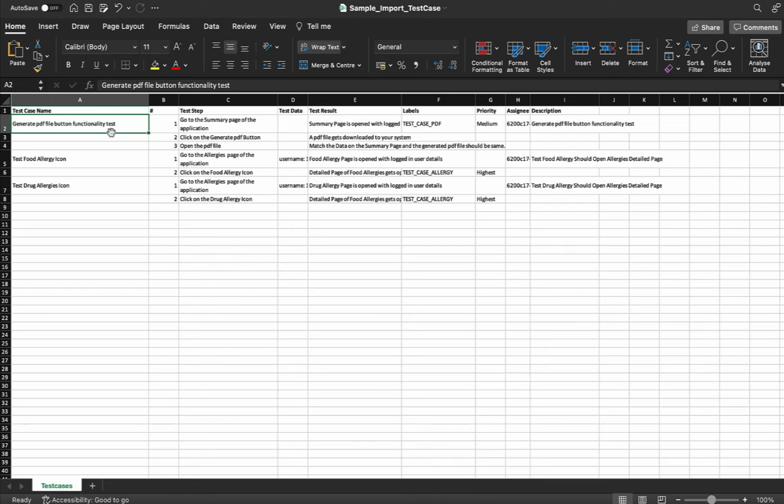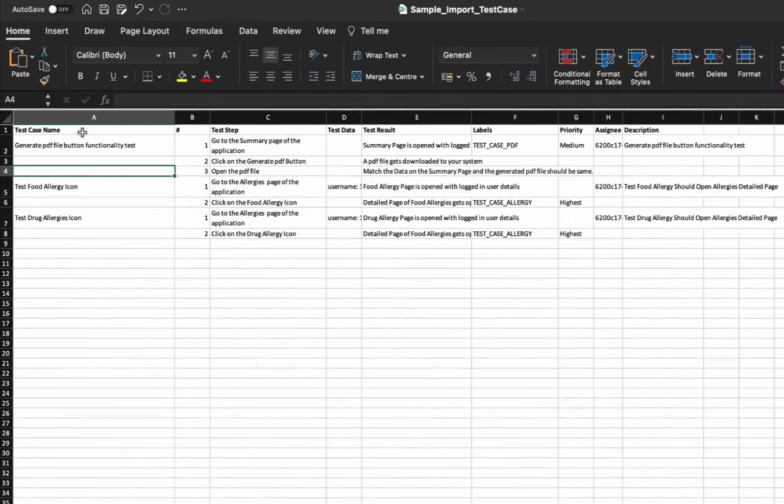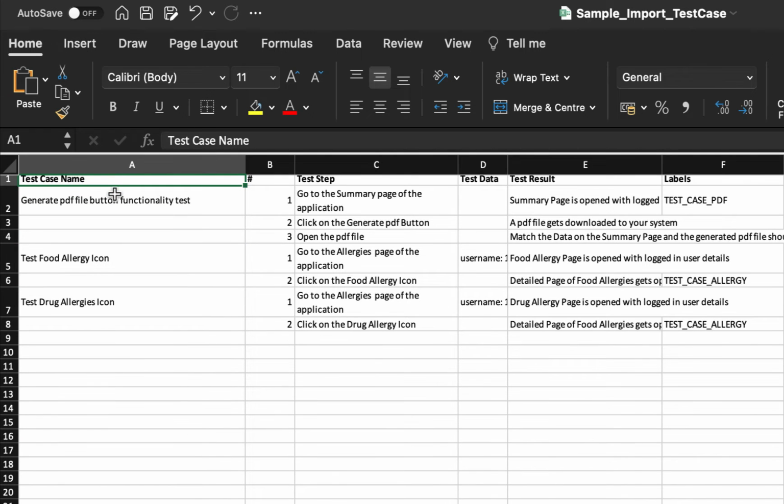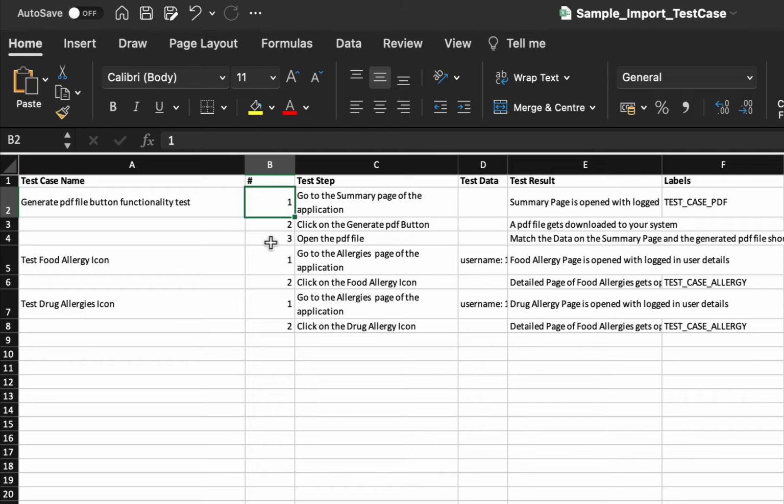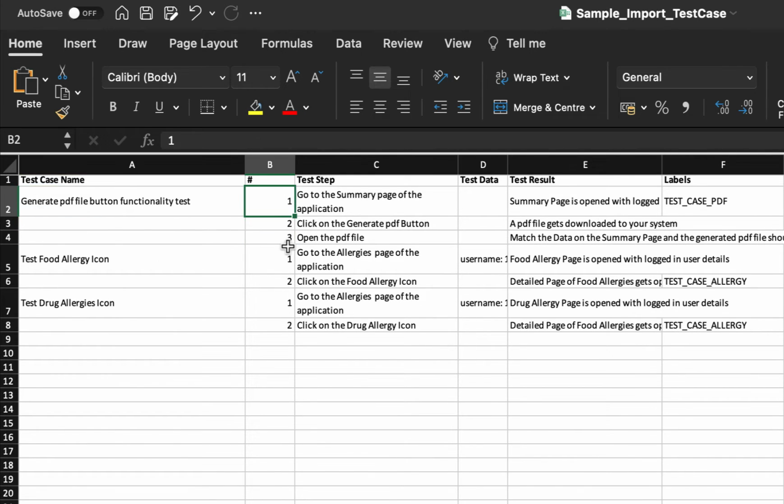So what I have done is I have created a couple of columns over here which have the value similar to the fields which we had in the test. The first column which I have provided is test case name. Next is a hash symbol which specifies the number of steps of this particular test case. So if you see that this particular test has 3 steps associated with it. So we have defined these 3 steps with this particular test case.